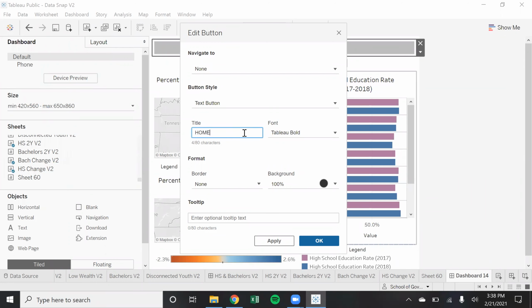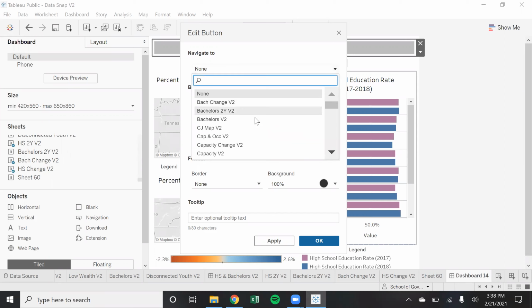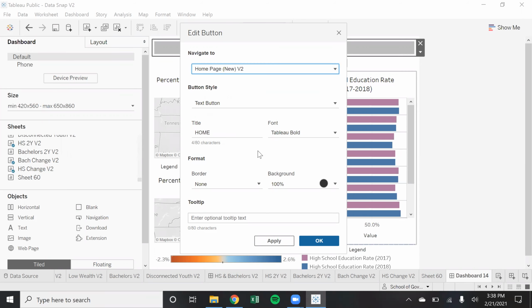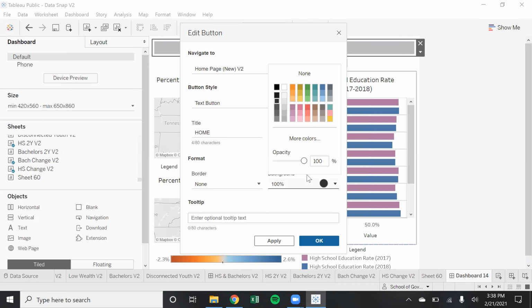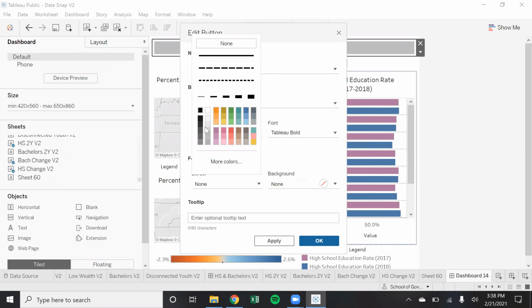So if we want to make this button, say, and unfortunately it organizes everything by alphabetical order, which is kind of annoying. But that's something you've got to deal with. Background.